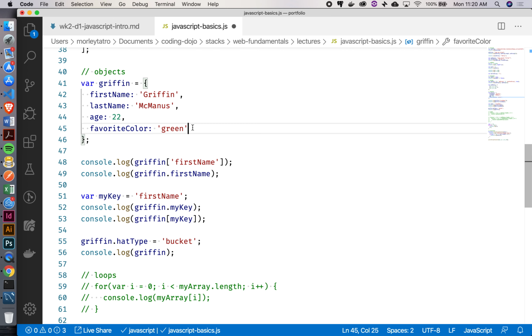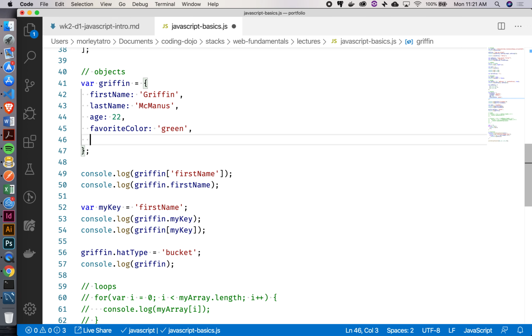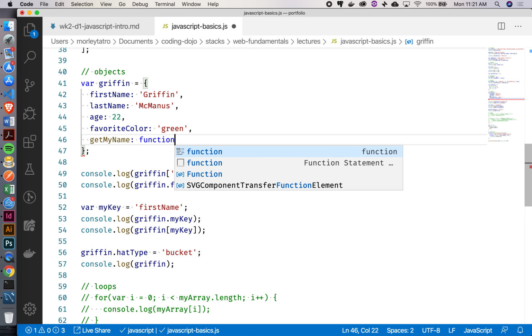So inside the Griffin object, let's create a function, get my name. This is going to be a function that's going to return us his first plus his last. So I'm going to set this equal to a function.